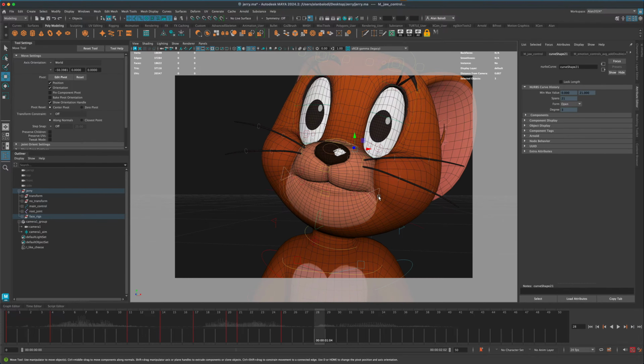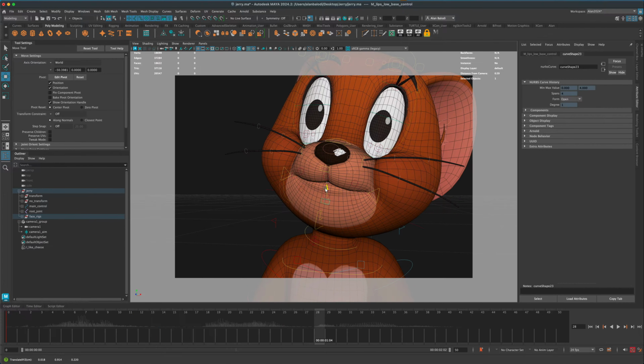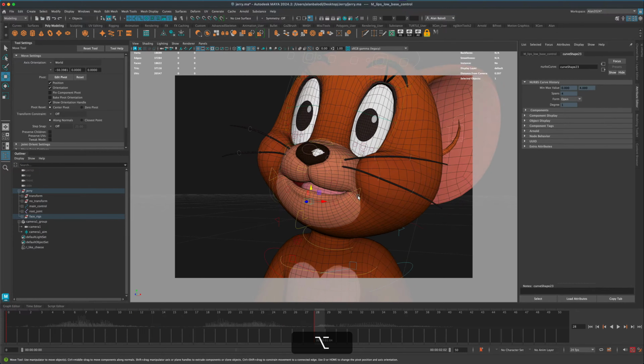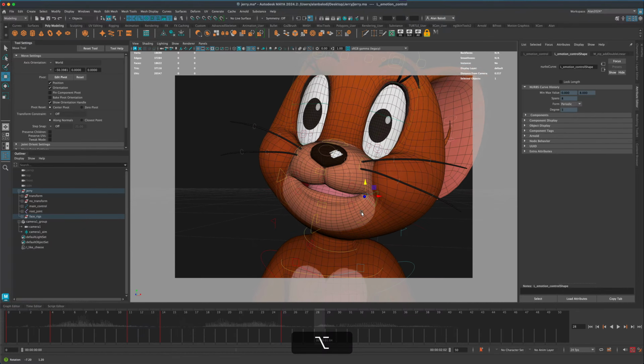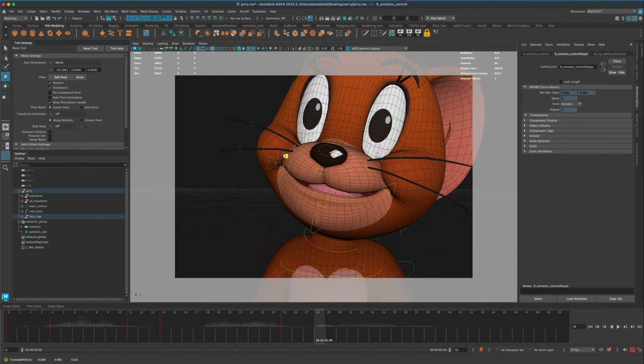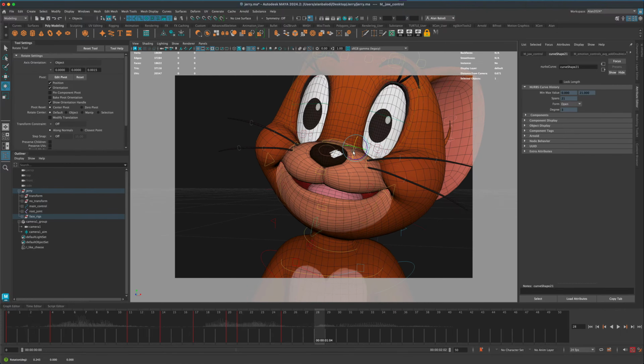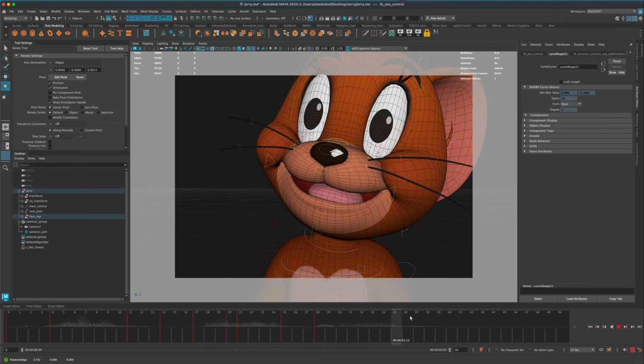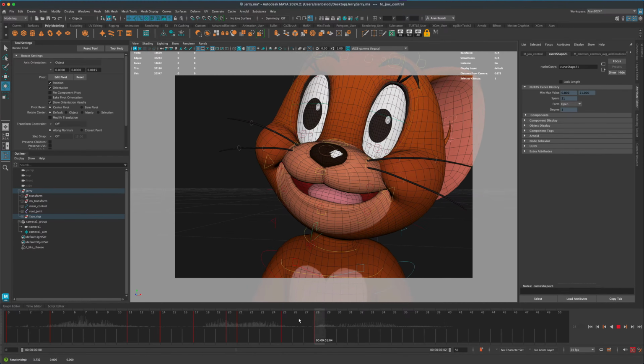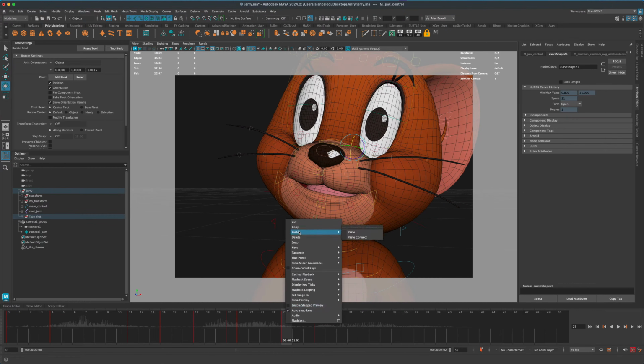All right, and the word cheese is going to be very similar to what we've done before. So I'm just going to start moving these down, and I'm going to move this one up, and that's going to be almost like a smile, but essentially he's just saying cheese. We can grab this guy here. Let's press E, and just move this down a little bit, and that's going to be him saying cheese. All right, and once he's done saying cheese, I kind of want to go back to the beginning.